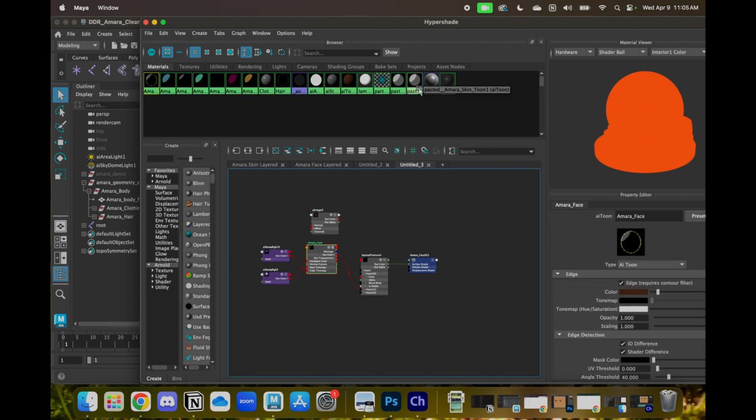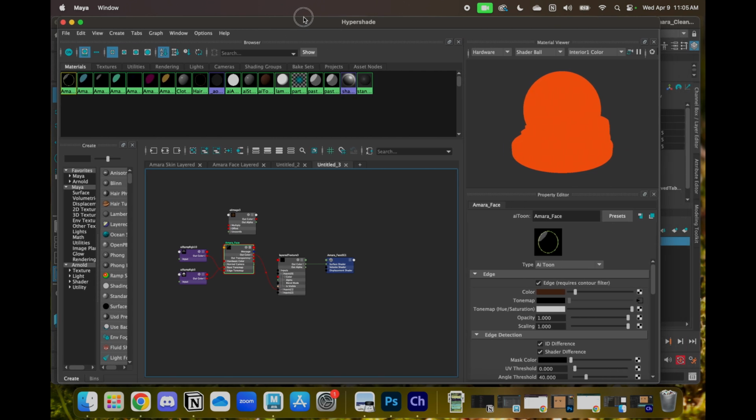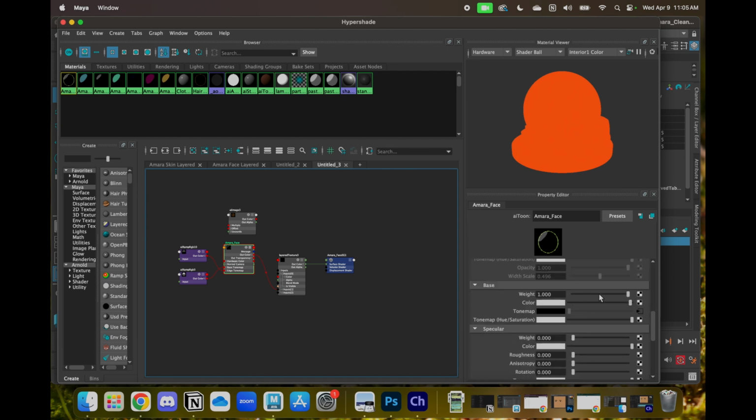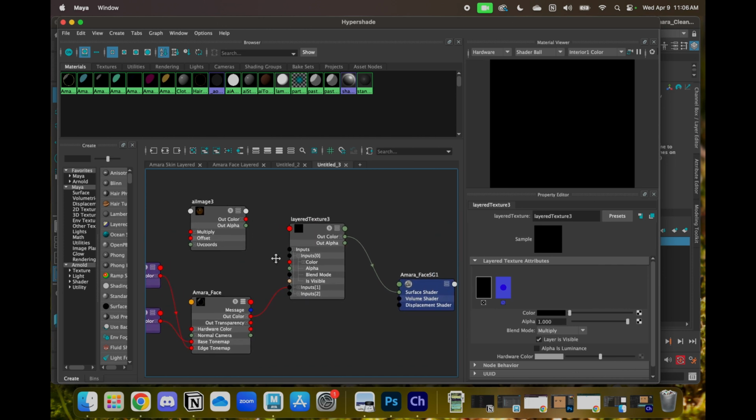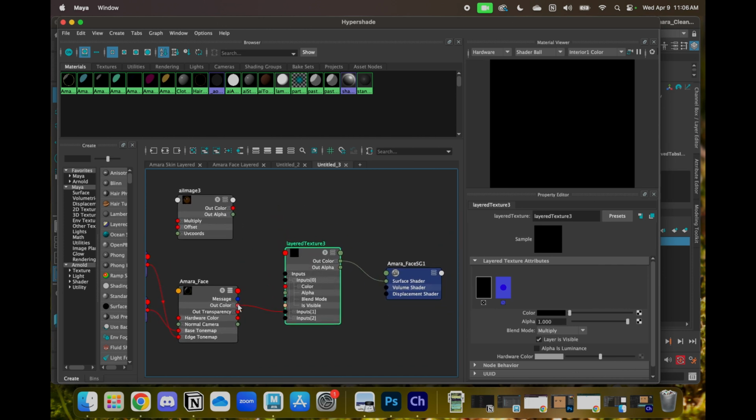You want to make sure that for this, especially if you're doing a global skin tone from your PNG sequence, if you have the flat skin tone, you want to make sure that your base is white. Now here I'm using a layered texture node. You can use something like AI Mix Shader or Composite, but for me the layered texture node works really nicely. So we've got our layered texture node here for the out color.